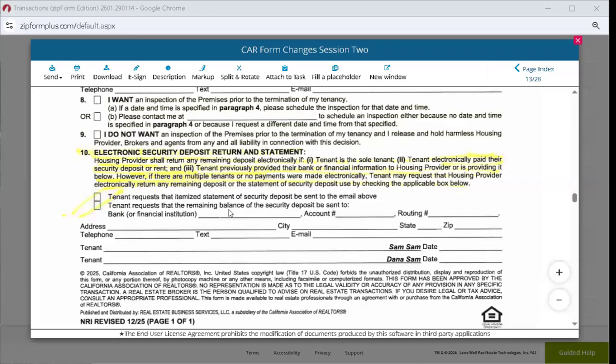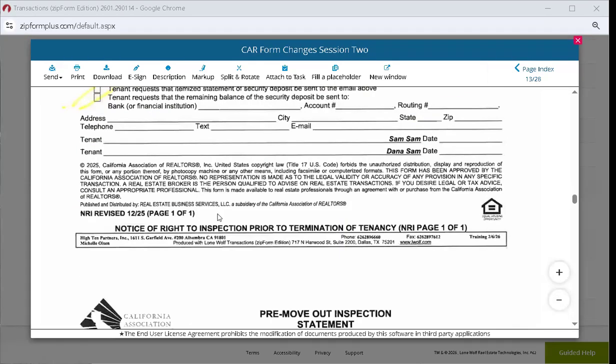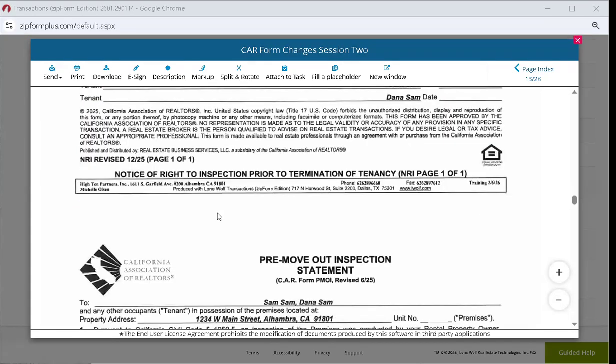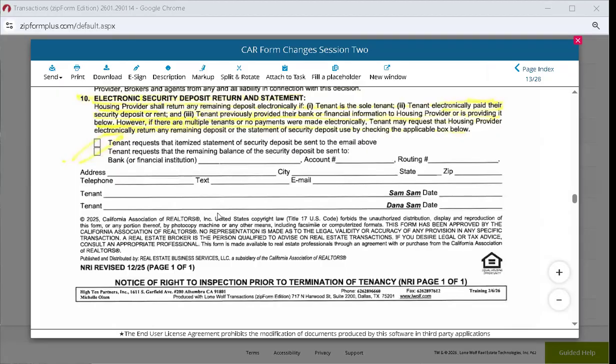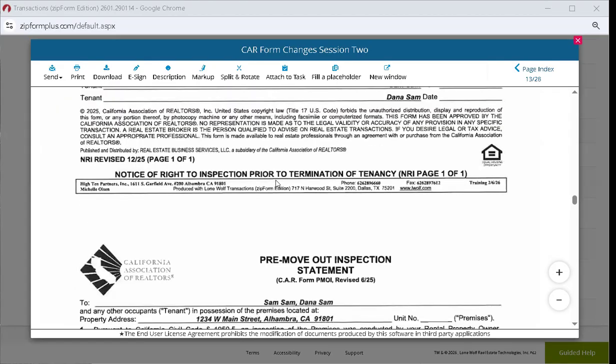Tenant requests that the remaining balance of the security deposit be sent to, and then they fill out their bank information so they can amend that. So maybe they paid initially by a cashier's check and now they want it electronically returned. On this form, they can amend that to get that done, okay? And then fill that out and have the tenant sign it and provide a copy to the housing provider. That is the only change on this form.